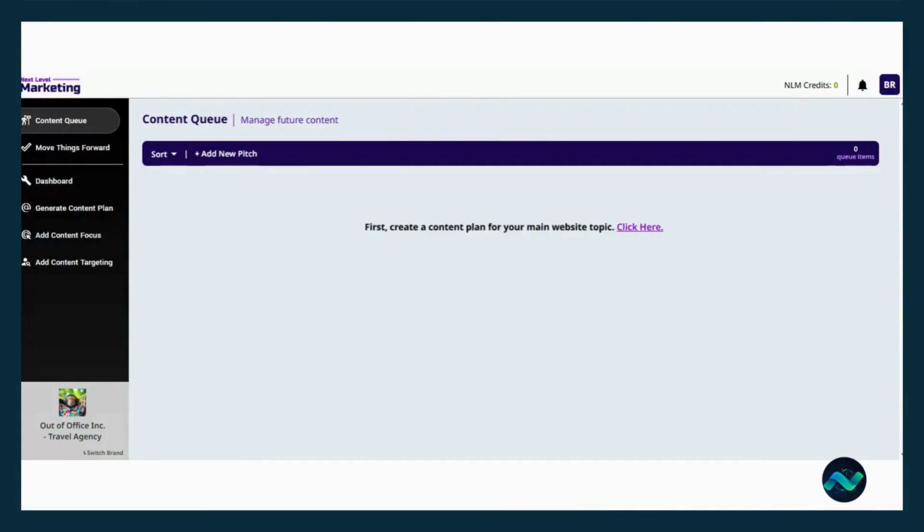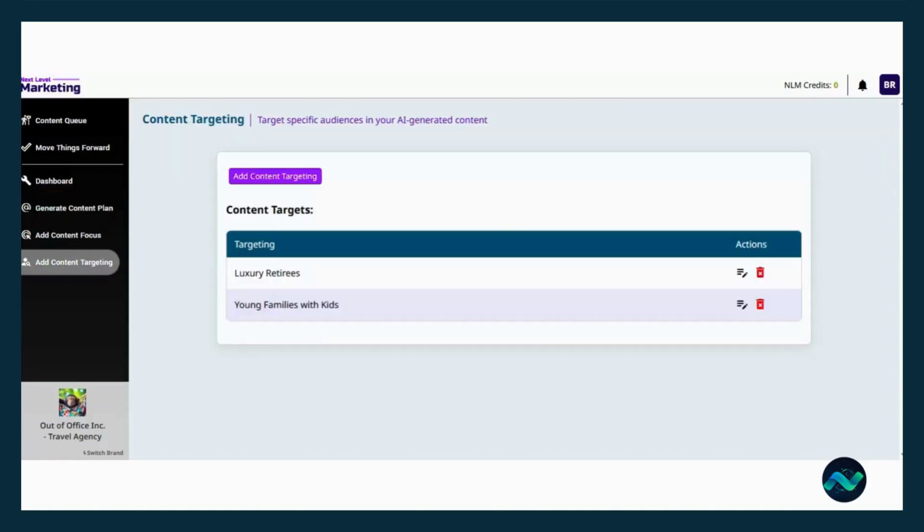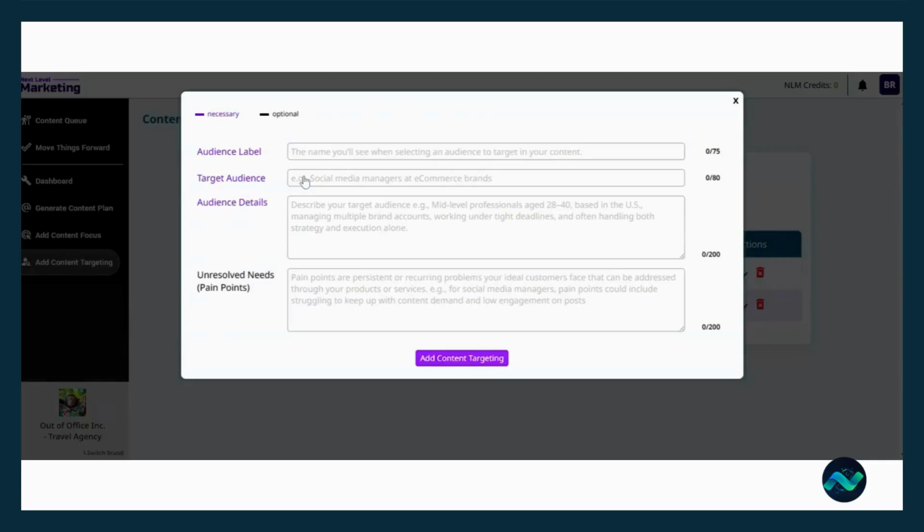First, let's head to the Next Level Marketing dashboard and click on Add Content Targeting. This is where you'll set up your audience, meaning the people your content is actually meant to reach. You'll see a few fields here. Please don't just fill them in to get through it. This is where the magic happens. Let's actually build one audience together right now.